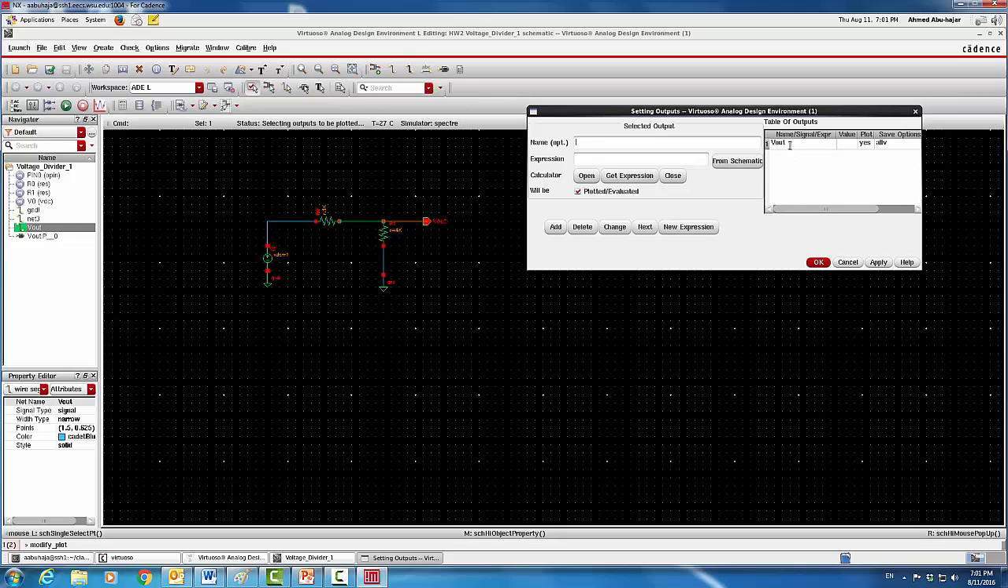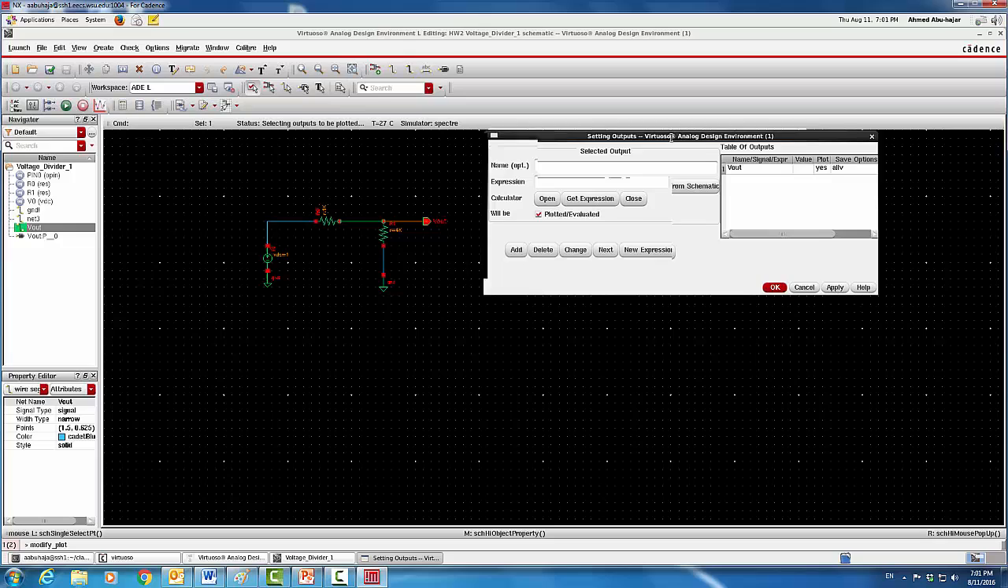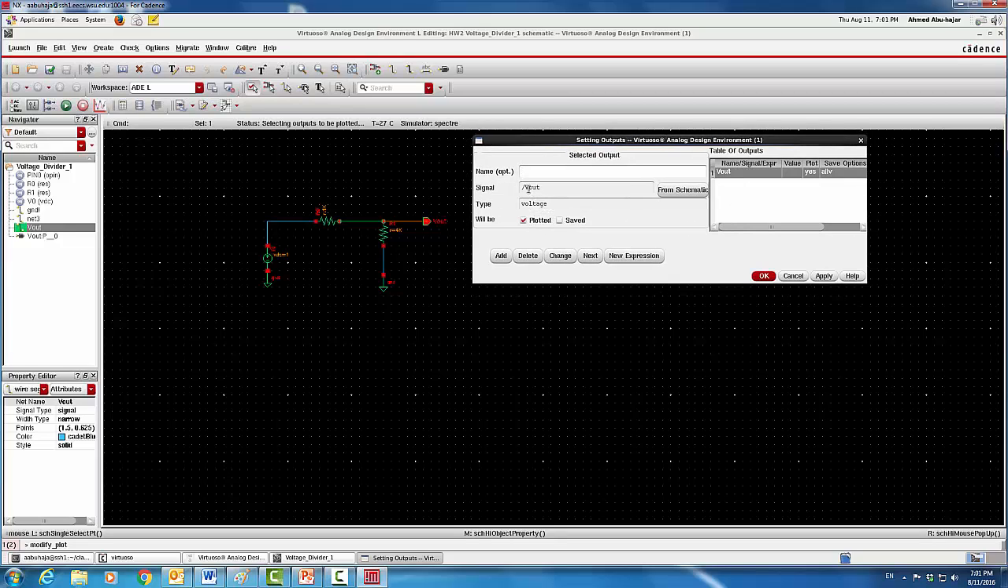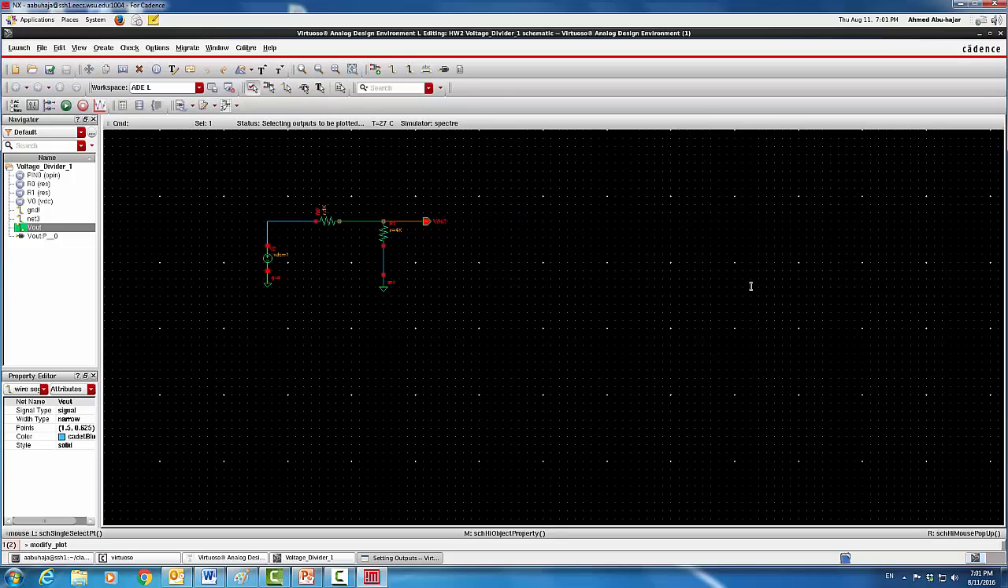What's interesting here is you're going to see that in this window, it had added this one. So if you click on it, you can see that it's going to plot V out, and the type of the plot is going to be a voltage, and when it runs the simulation, it's going to be plotted. You can save it if you want, but it's not important for me because we just wanted to show you the plot. And that's it. So we're going to apply, and we're going to click OK. Now you are ready for the simulation.